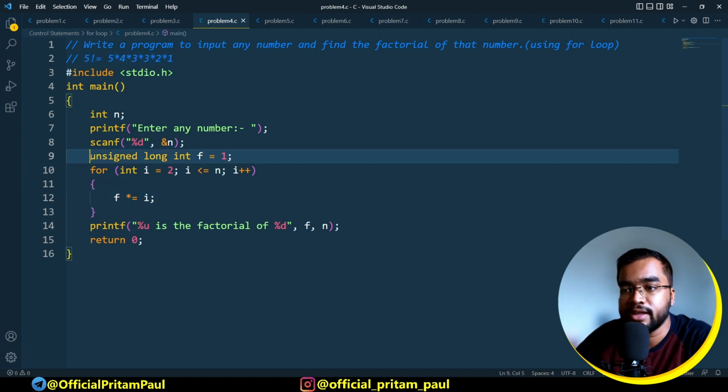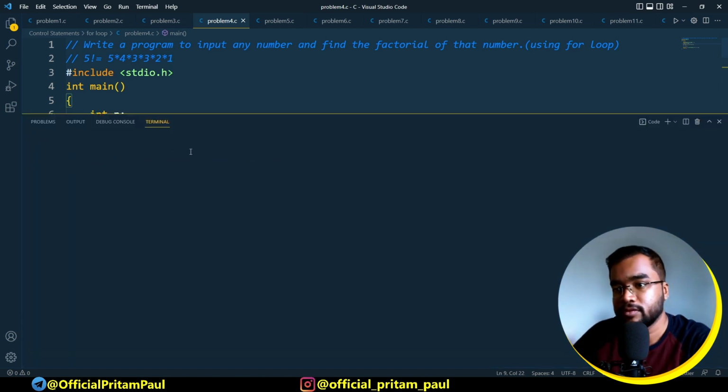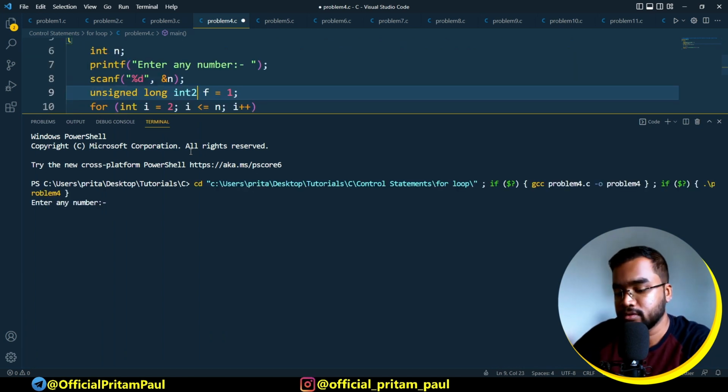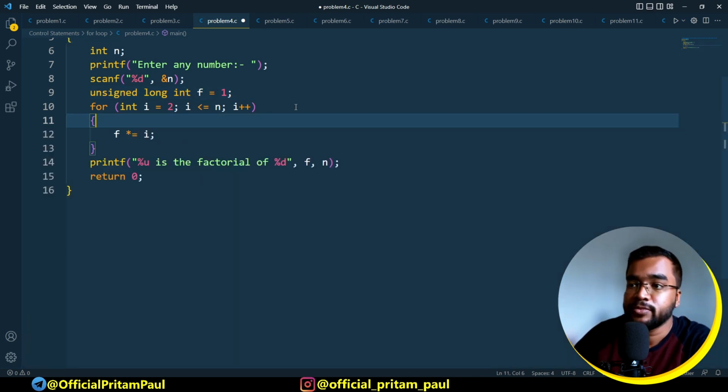And here why I have taken the unsigned long n, because the range would be much higher if I talk about the multiplication. For example, the factorial of 25, as you can see. This number is obviously not in the range of the integer in C, isn't it? And that's why we need to use unsigned long. That's why.